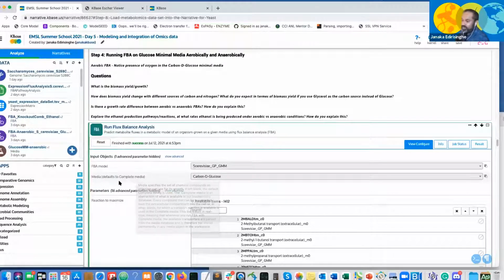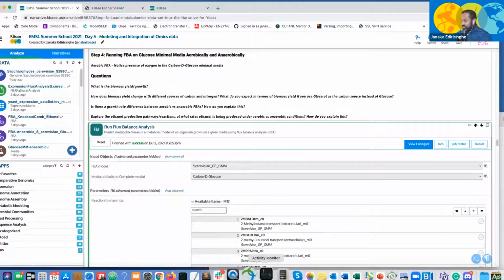So the complete media simply means that it's an arbitrary media that will look for any transporter reactions in the model, and it will produce that media for the model that the model has the transporters for. But to answer the question, yes, you can have any custom media. It could be a rich media, it could be a defined media, it could be a minimal media.